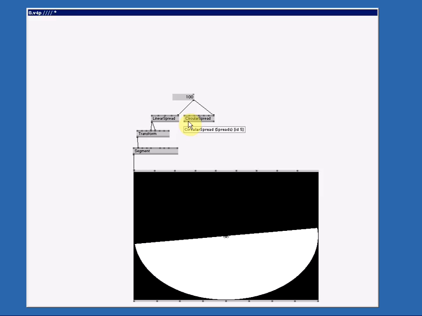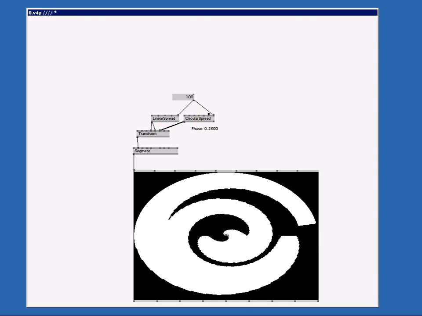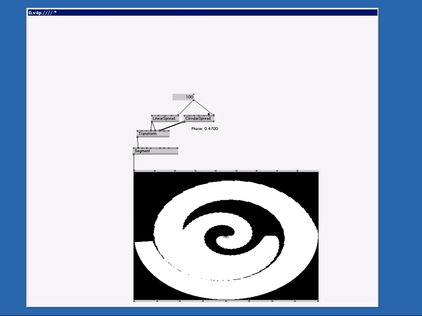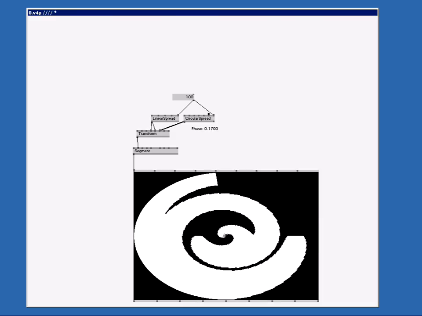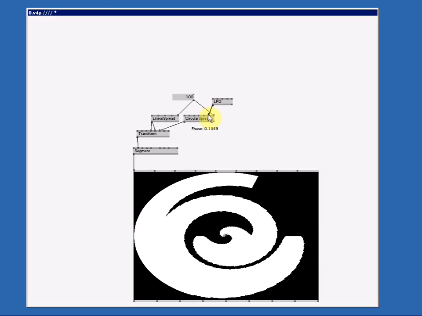Okay, now connect the X pin of the circular spread to the rotate pin of the transform. And now we have a pretty interesting shape. If I drag the phase pin over here, I right click, drag up or down, we can see a bit of animation. Let's automate this movement. I make an LFO and I connect it to the phase pin. Well, it moves like crazy.